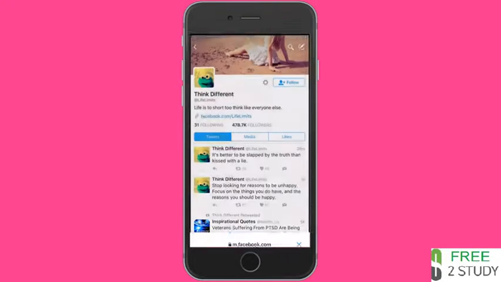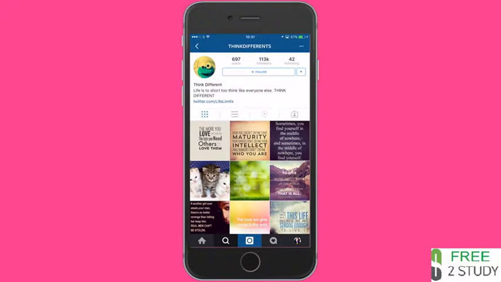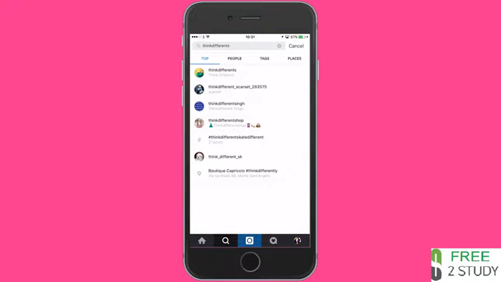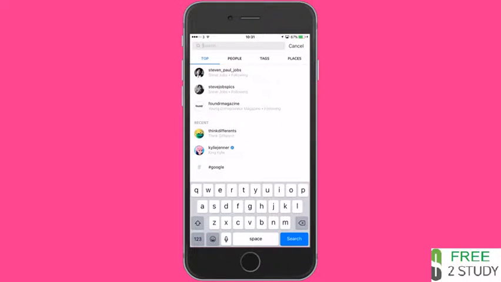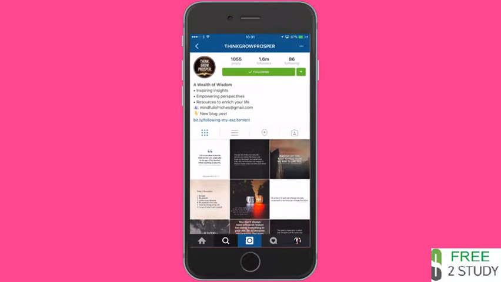I'm going to show you another one. Let me just get off Twitter here. This is a really good one. Think, Grow, Prosper. Now, there are two excellent things about Think, Grow, Prosper. Number one is the way he has presented his bio. He's used bullet points to make things very, very succinct.